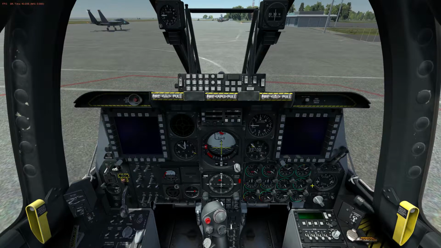So I thought I'd just walk you guys through a checklist that I use every time I go flying in the A-10C Warthog, and show you guys step by step how to go through it and what the procedures are.